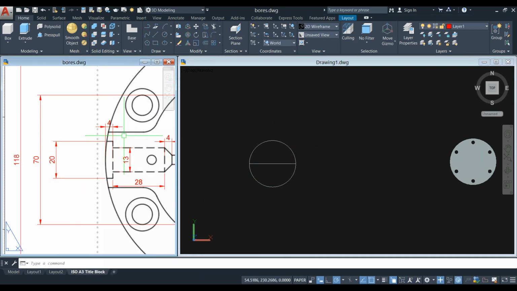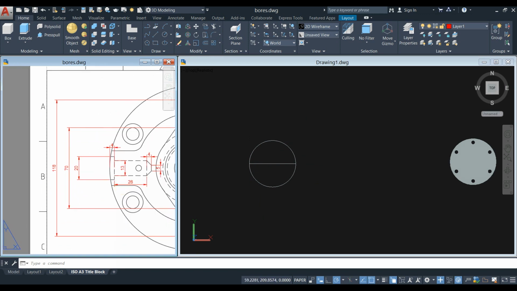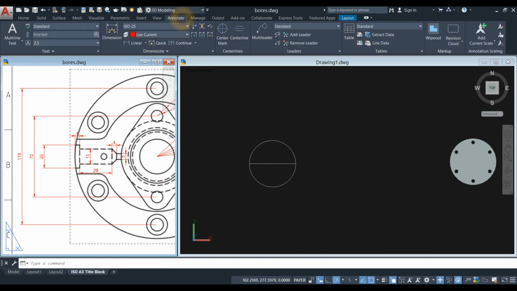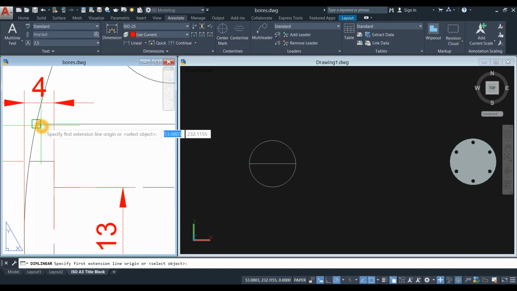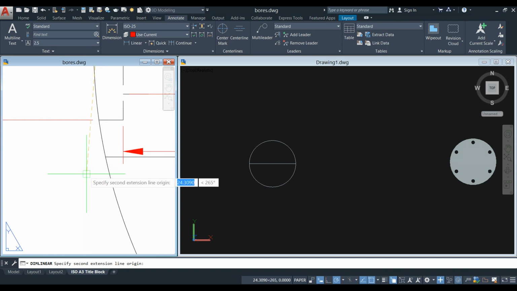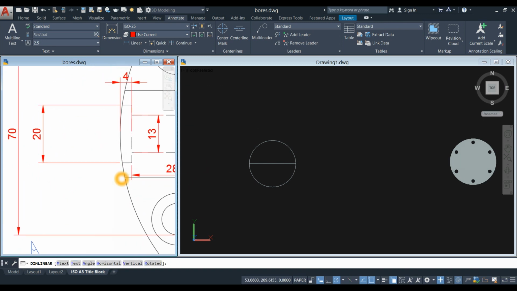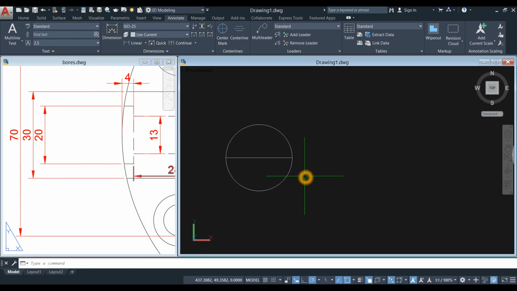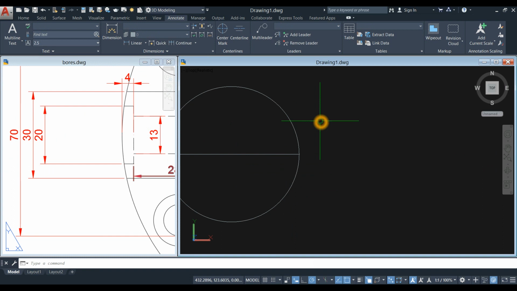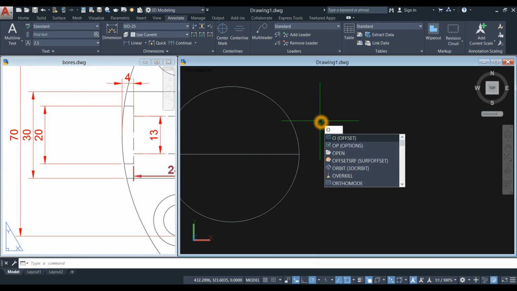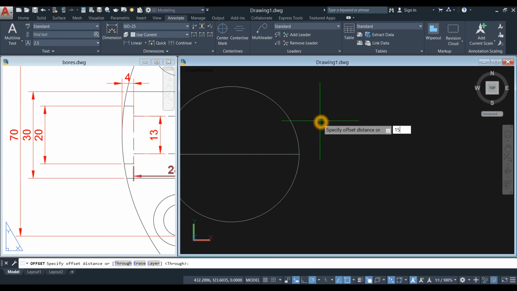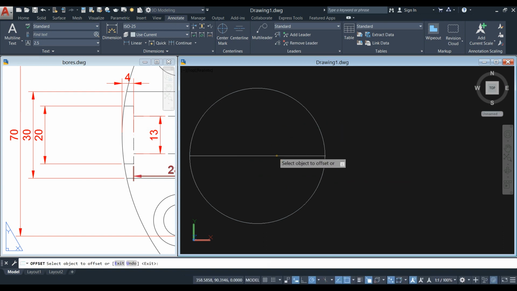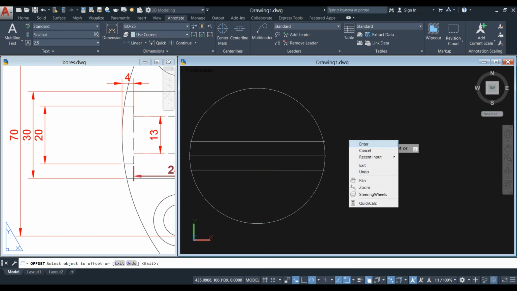And the gap here in between this line here, this one here, and this one is, wait, I'm gonna dimension this one. And the gap is 30. So what I'm gonna do is offset this line for 15. So type O for offset command, enter, and enter 15. So offset this side, click above that line, click this line, and click below it.